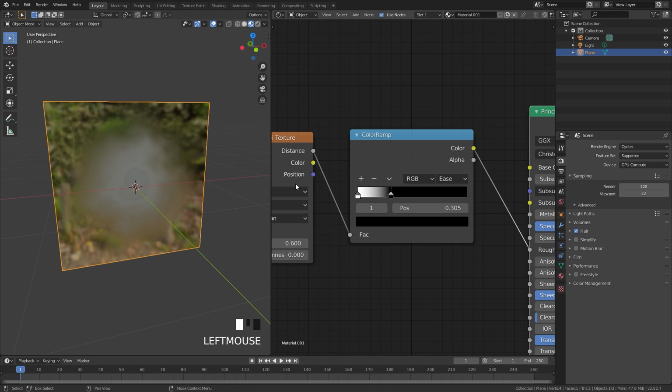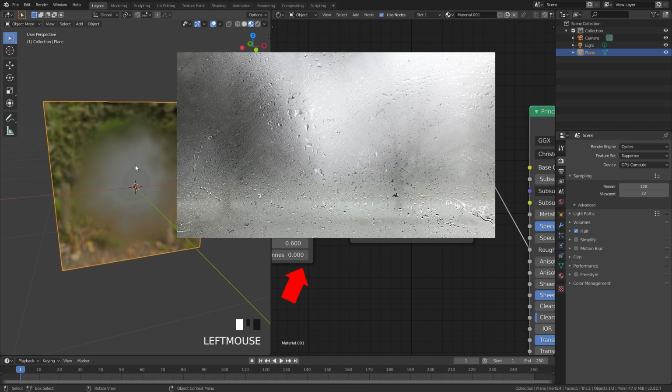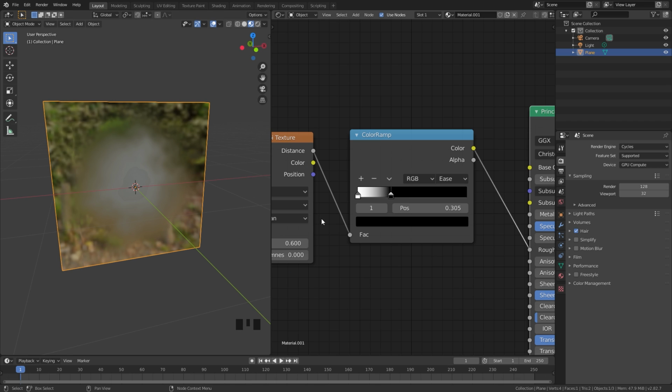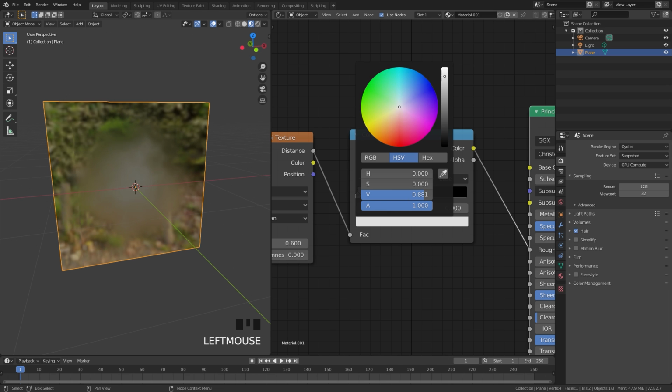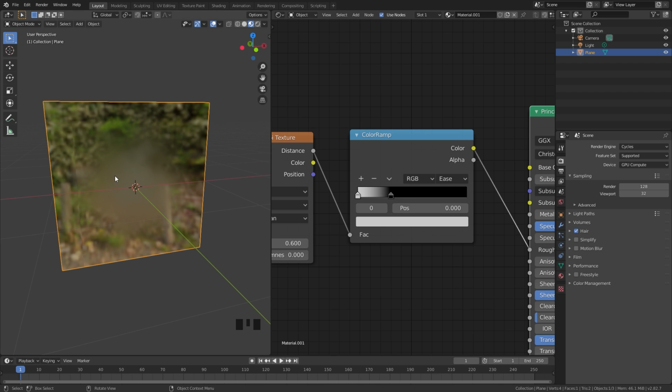Now with a foggy material, the fog doesn't really have 100% roughness. There is a little bit of transparency. So to do this, we're just going to select the white color and bring it down just slightly till we get a value of about 0.8 or so. And we can see here it does have a little bit of transparency now.